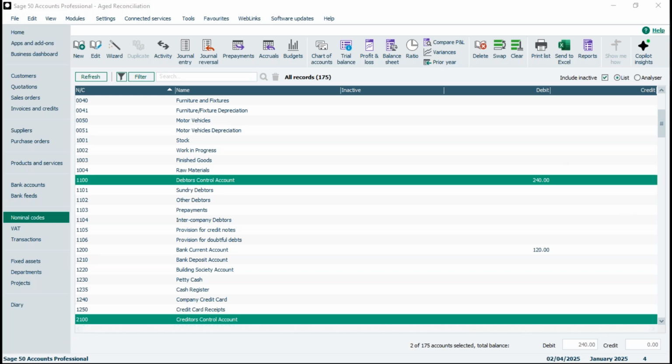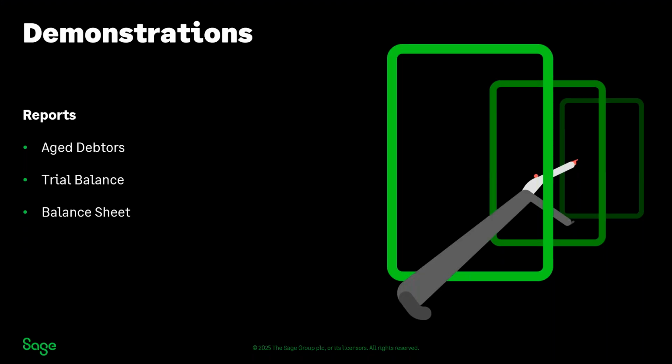Right. Now let's look at the individual reports themselves. We're going to run through the aged debtors, the trial balance, and the balance sheet, the reports that you're likely to use at month end, year end, or end of a quarter, that you're going to start comparing to each other. So we're going to start with the aged debtors.